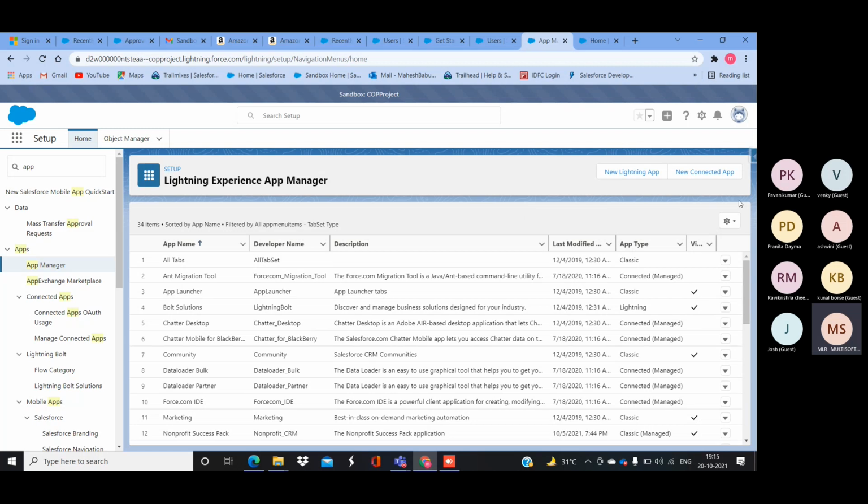And again, guys, there are two buttons available. One is new Lightning application, another one is new connected application. These two are used for two different use cases. If I create a new Lightning application, I can utilize this application inside the Salesforce platform only. If I go with the connected application, as I said, Salesforce has integration functionality.